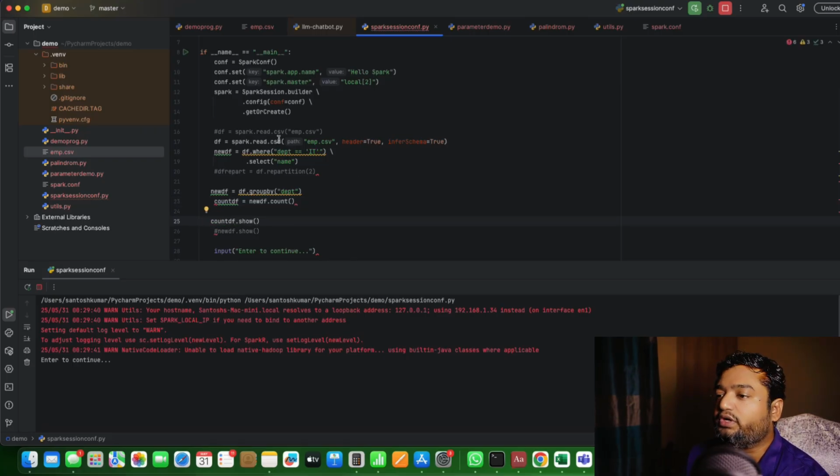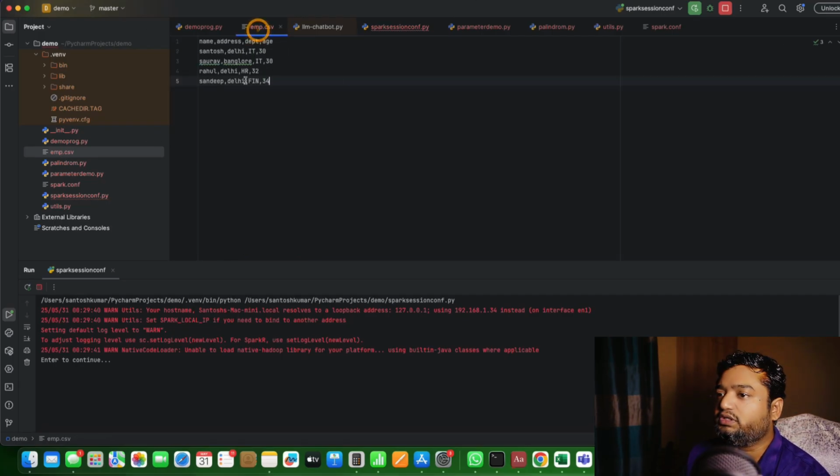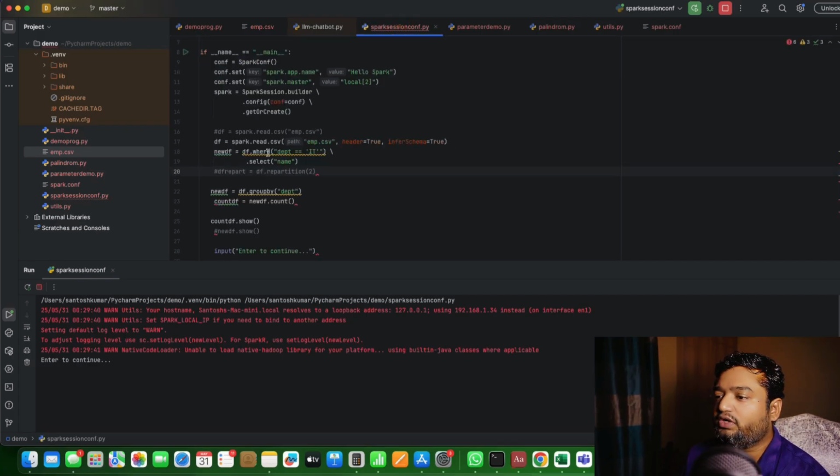So what we are doing, we are reading the CSV file, giving header equal to true. It means it will take the schema names from the header. If you see the file here, employee.csv, yes, this is the schema: name, address, department, age. And then we are applying the where clause with department equal to IT, and select name.